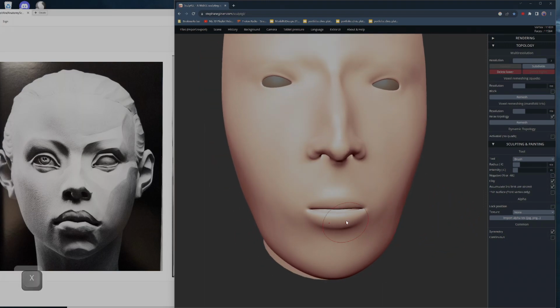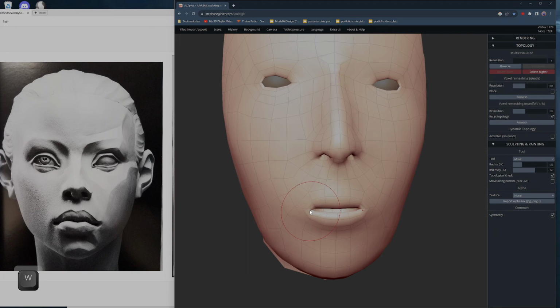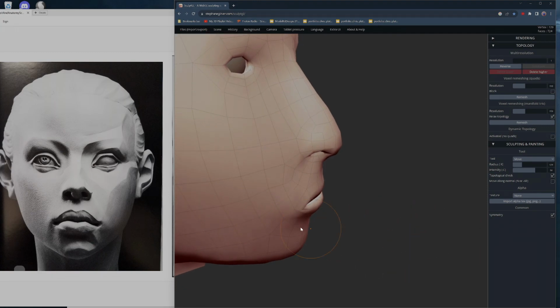And with the mouth, I might bring it out some more. So let's drop down to the lowest polygon base mesh again, go back to 0. Check your wireframe, and we'll just pull some of these polygons out. Shift to smooth a little bit. So as it's going, pull those out a bit more.